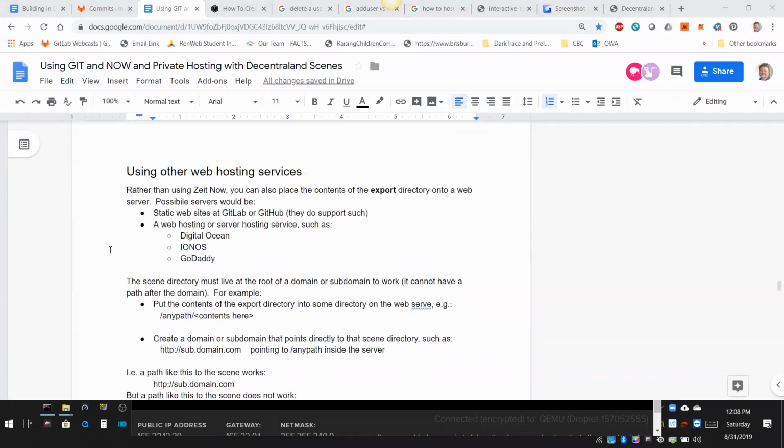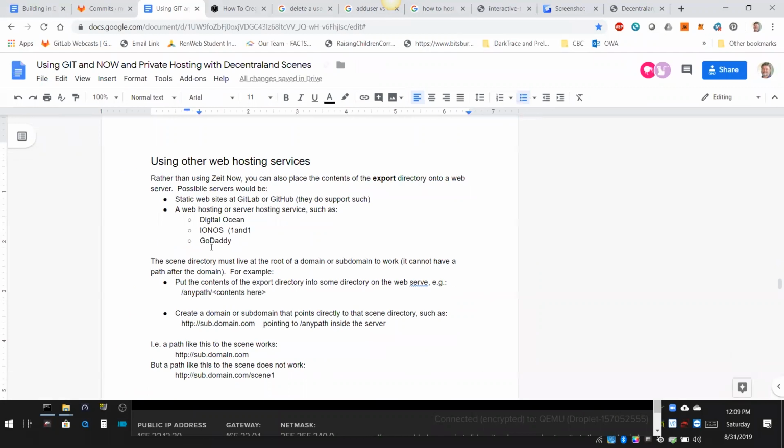There are other hosting services for websites, right? There's like hundreds of them. Here are three that I consider good and have used: DigitalOcean, Ionos, which used to be called 1&1. I'm just going to make a note here in case people are watching me learn how to type. And GoDaddy, that's another one a lot of people use.